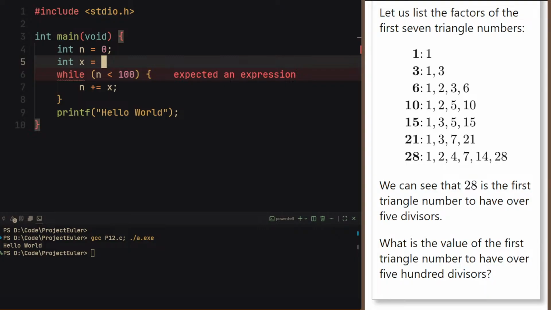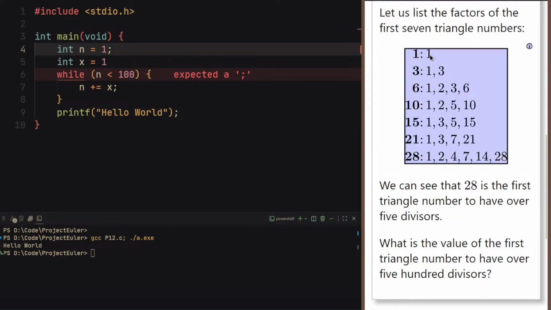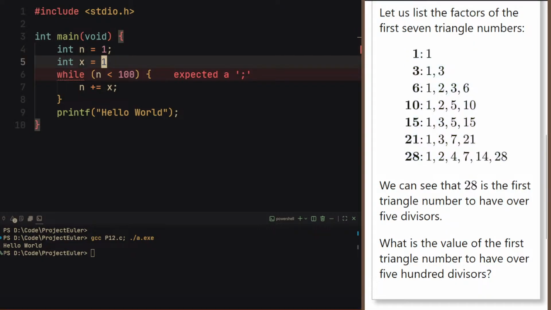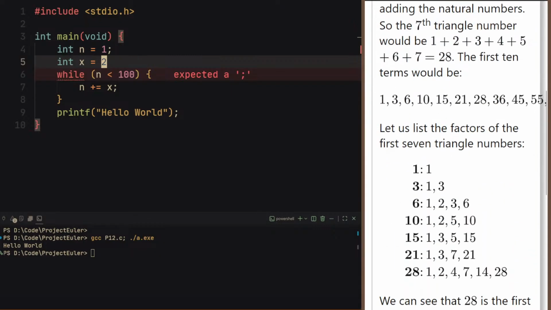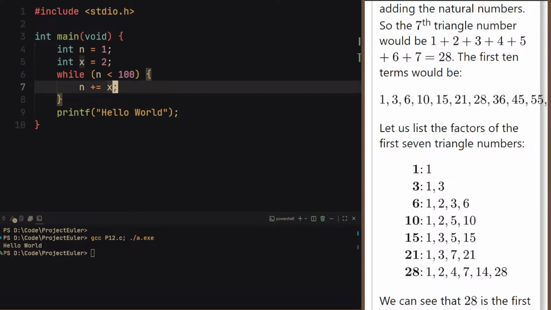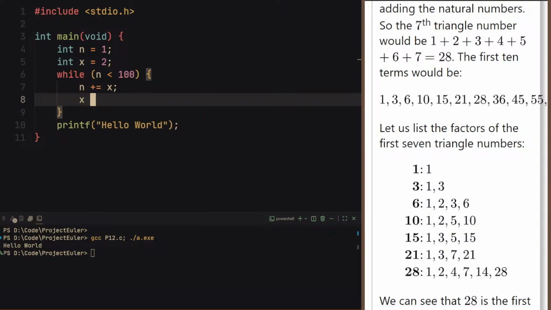X is going to start at, oh wait, n should start at 1, because the first triangular number is 1, right? And x is going to start at 2, there we go. And we're going to add x onto n, and then we're going to add 1 to x, so x plus plus. And let's run this. We should get a bunch of triangular numbers under 100.